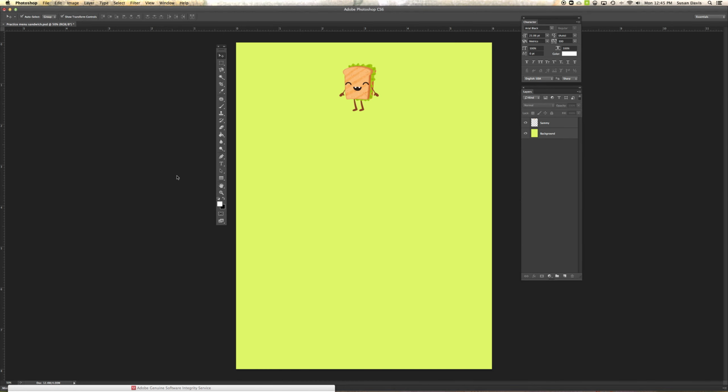Okay, so we're back in Photoshop again, part 2. I want to add some text. I want to call my restaurant Big Sammy's. So I go to the text tool, the T, click anywhere in my background area. You see in your layers palette, it has made a new layer for you. So I'm just going to type in Big Sammy's.